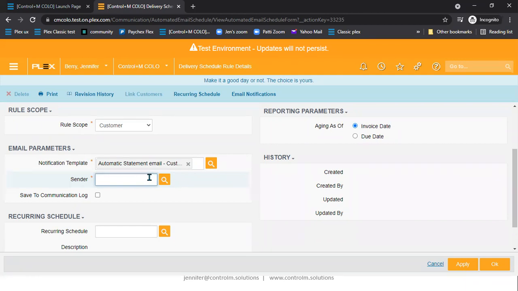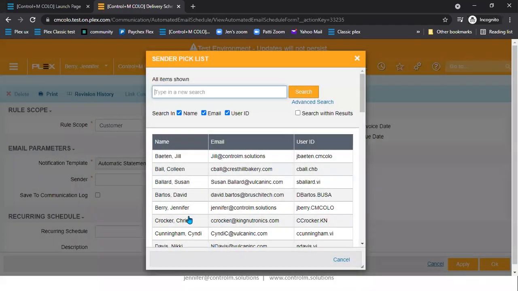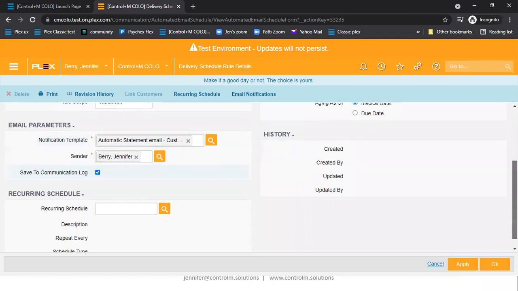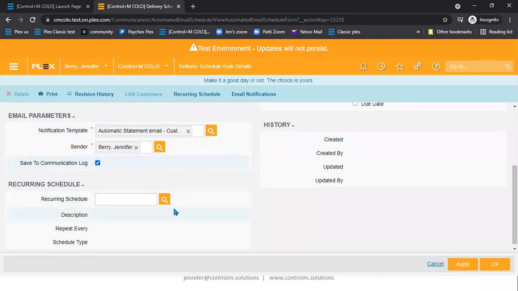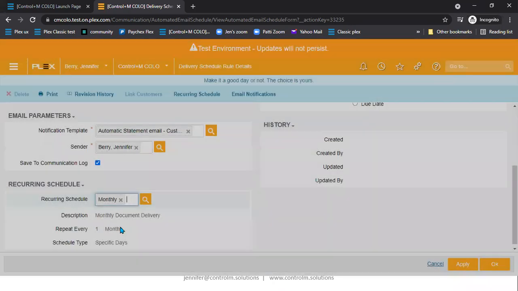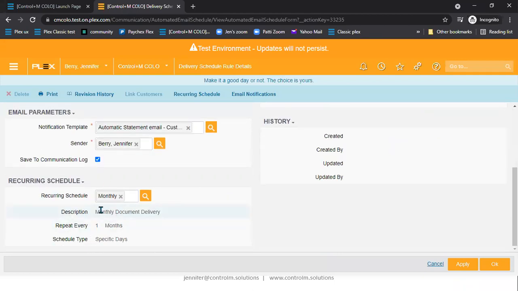Sender, you can choose whoever you would want to show on the email that goes to the customer. And then I want to save it because I want a record of these emails, whether they go out or not. My recurring schedule, I want monthly. So I have that set up for these invoices to be sent out once a month on the first day of the month for the previous month.